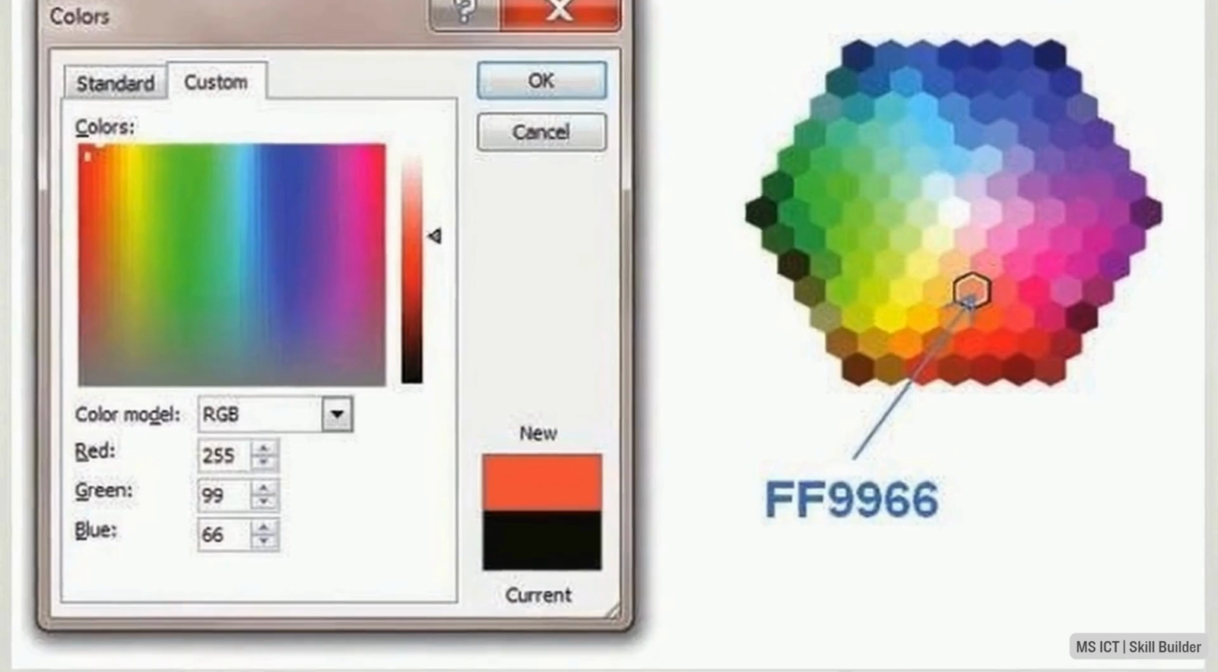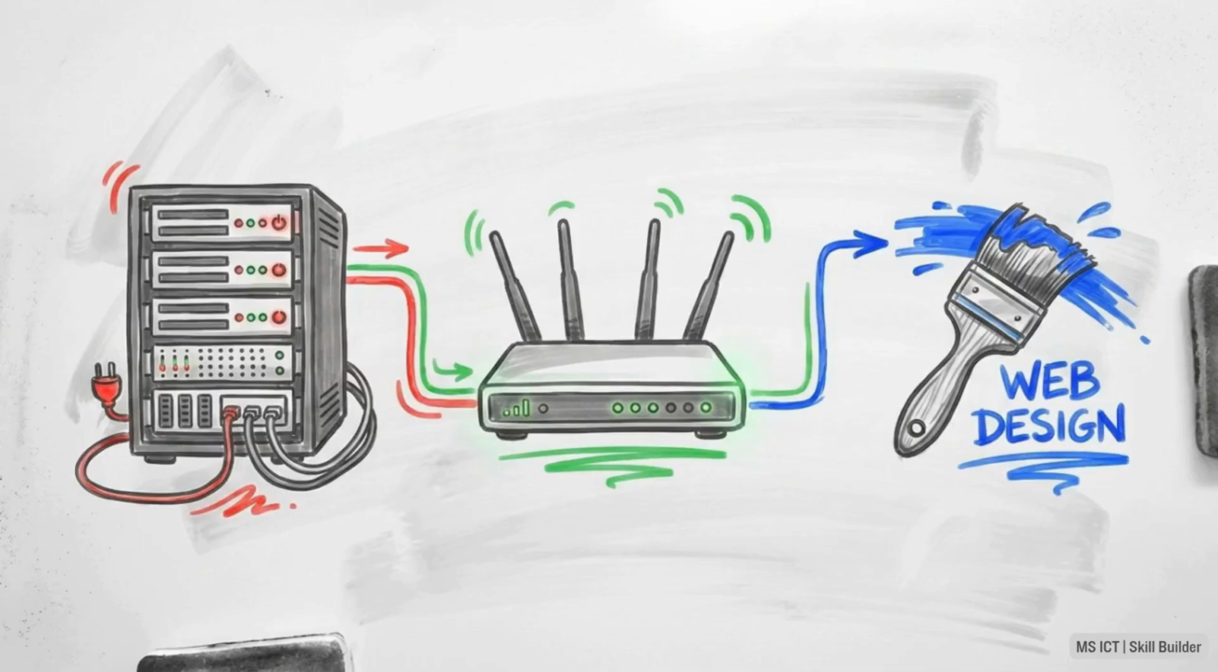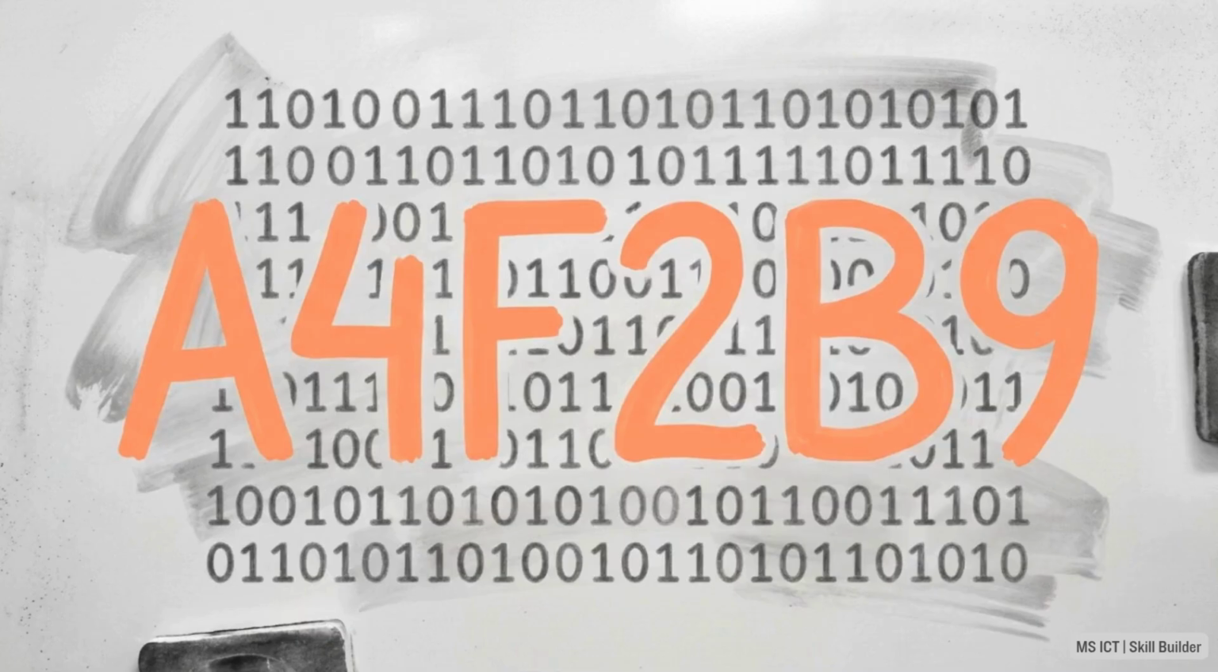This color selection tool shows how web developers use hex codes in HTML. A 6-character string dictates the exact mix of red, green, and blue pixels needed to display a specific color on screen. Whether it is hardware identification, network routing, or web design, hexadecimal acts as the universal shorthand for device configuration.